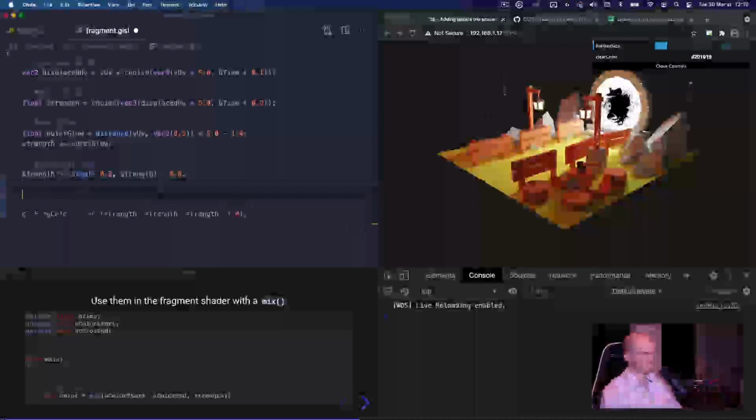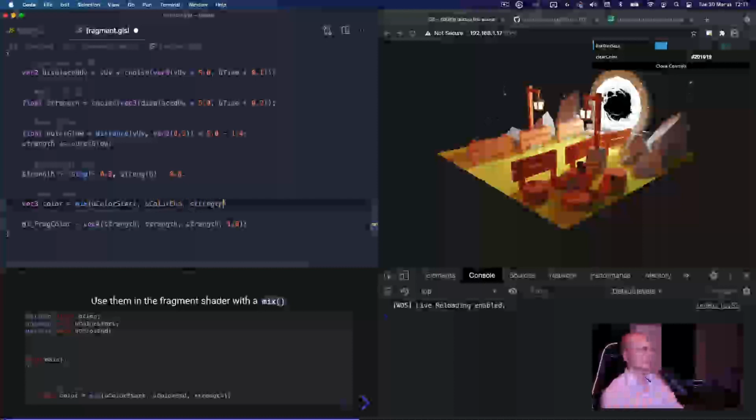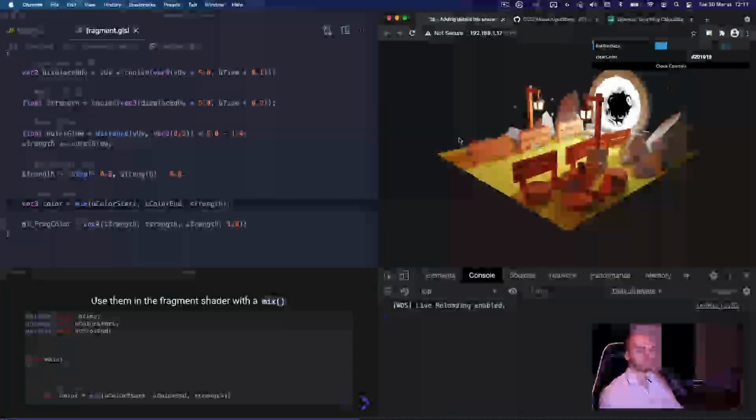So let's go. The final color, vec3, so dramatic. It's the final color. Color start. So you provide the two colors. So it's color start, color end, and the value that mixes those. And for us, it's the strength. Let's see if I did some mistake. No, we can now use this color.